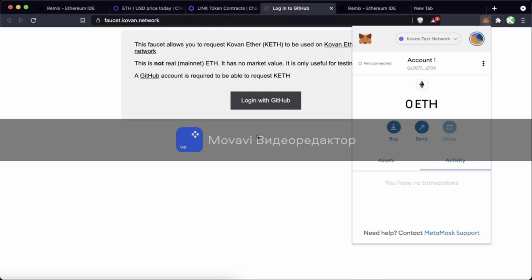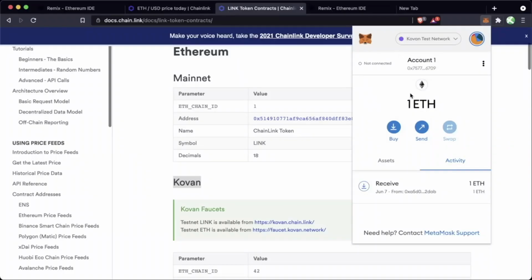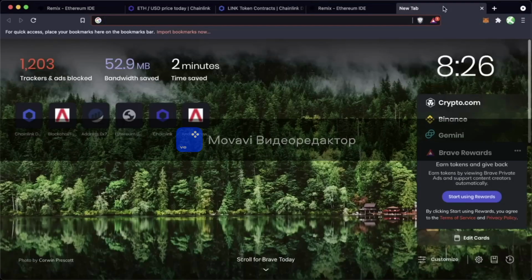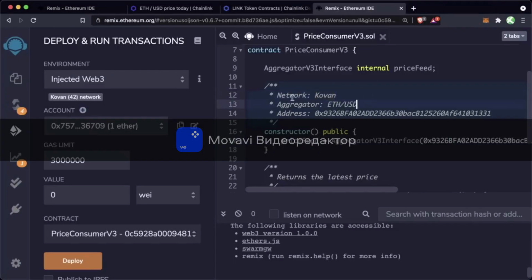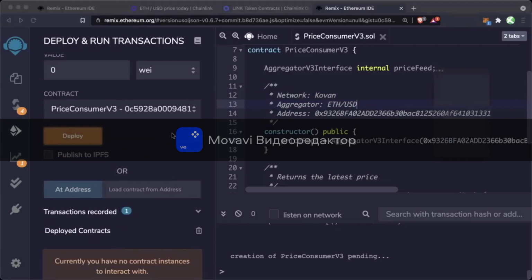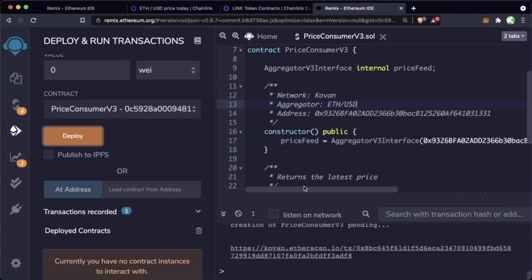In the interest of time, I'm going to skip ahead from me doing that. Great, it looks like I've got some Kovan testnet now. Being able to switch between testnets is going to make you a lot more effective as an engineer as well, because you're going to be able to understand how each network actually works. So now we've compiled this. Let's deploy this. Again, MetaMask is going to pop up.